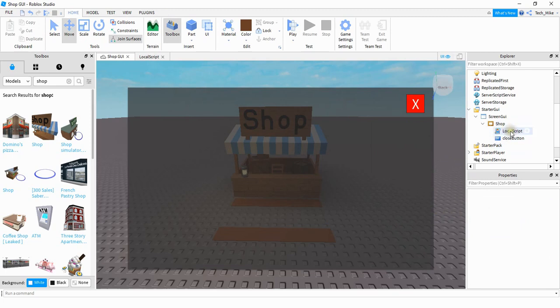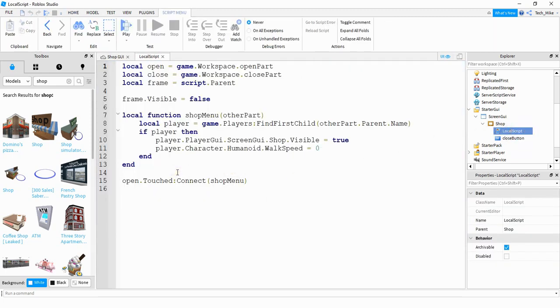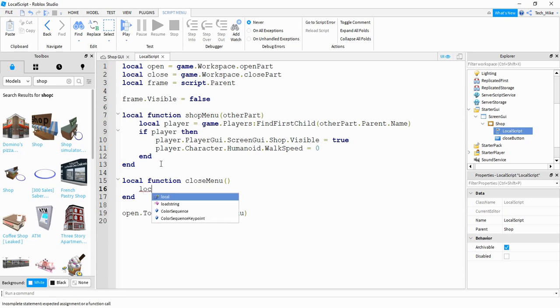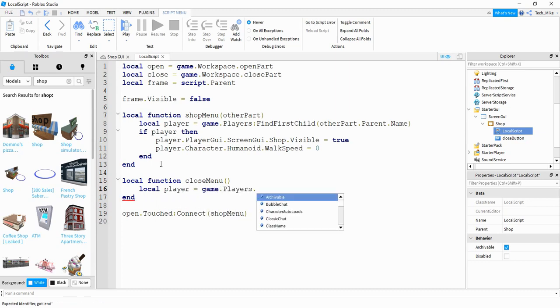Now, going back to the script, we're going to be creating a separate function to handle whenever this button gets clicked. So let's go ahead and start making that function. So we're going to say local function. This time we can say close menu. We're not going to have any parameters this time. What we're going to do though is define the player by saying local player is equal to game.Players.LocalPlayer.